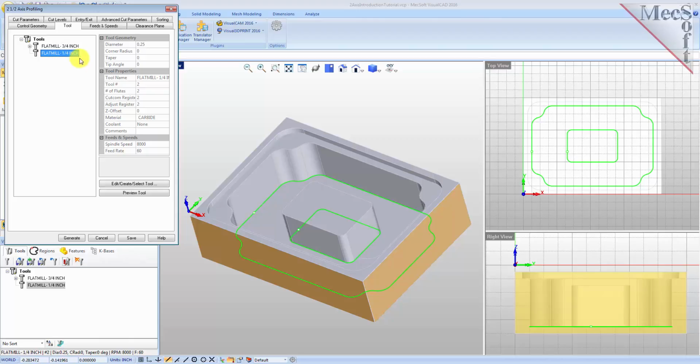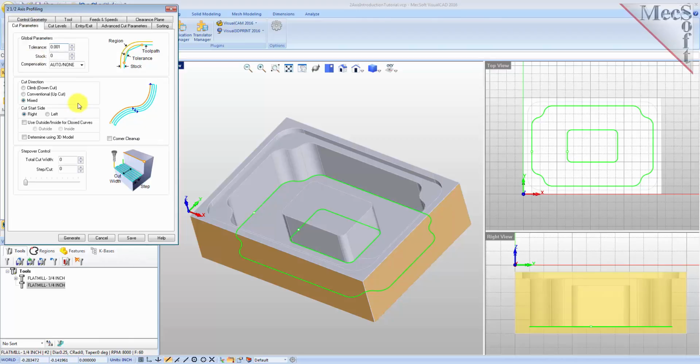Next, we'll select the Cut Parameters tab. From here, we'll set the tolerance to 0.001, the stock to 0, and we'll set the cut direction to climb. Then, for Cut Start Side, we'll check the box next to Determine using 3D Model. The system will then determine which side needs to be cut based on the 3D model of the pocket and the island. We need no step-over control since it is only making one pass.